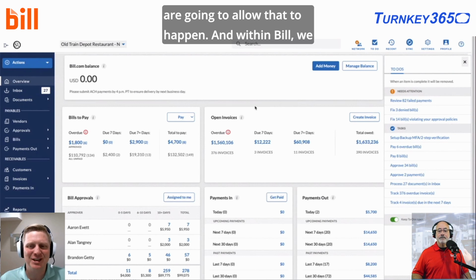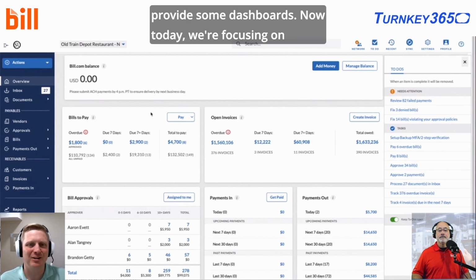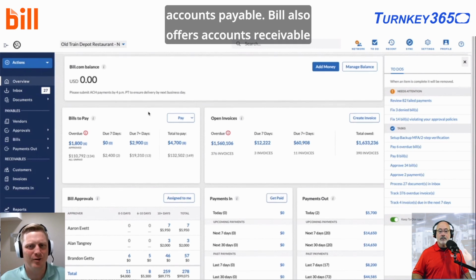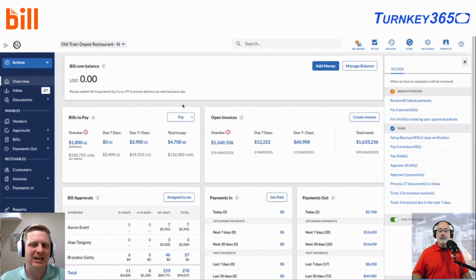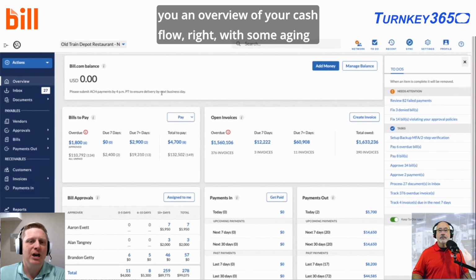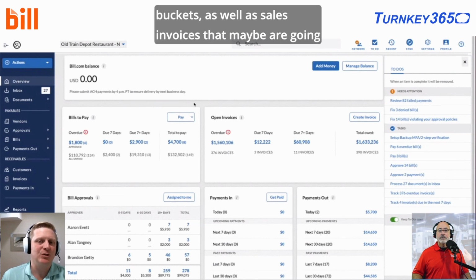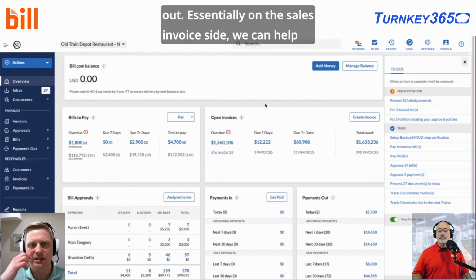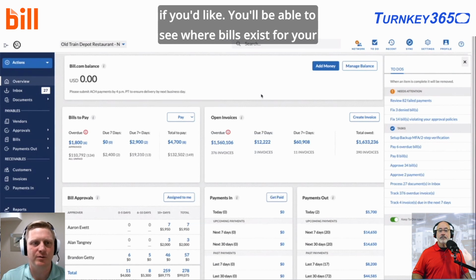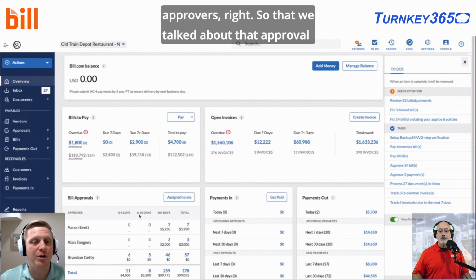And within Bill, we provide some dashboards. Today we're focusing on accounts payable. Bill also offers accounts receivable solutions, which we won't highlight today, but we'll give you an overview of your cash flow with some aging buckets, as well as sales invoices that maybe are going out. Essentially, on the sales invoice side, we can help facilitate sending out those customer sales invoices for you if you like.